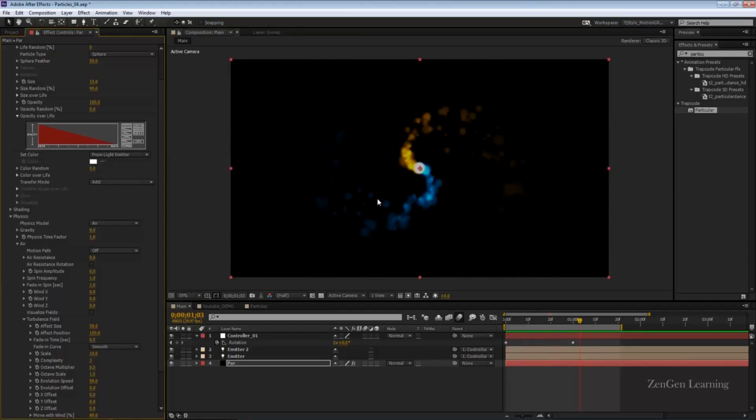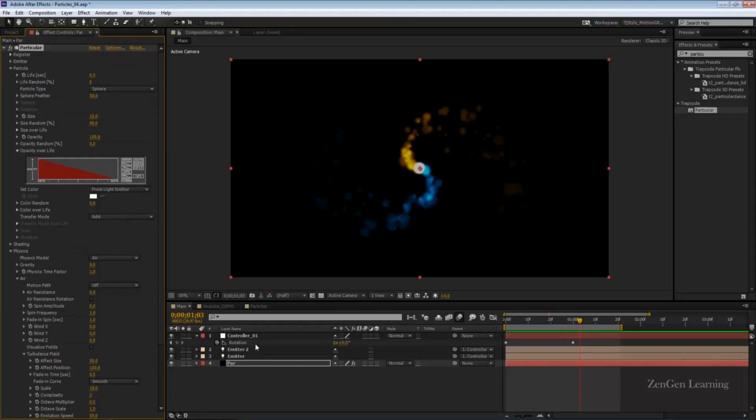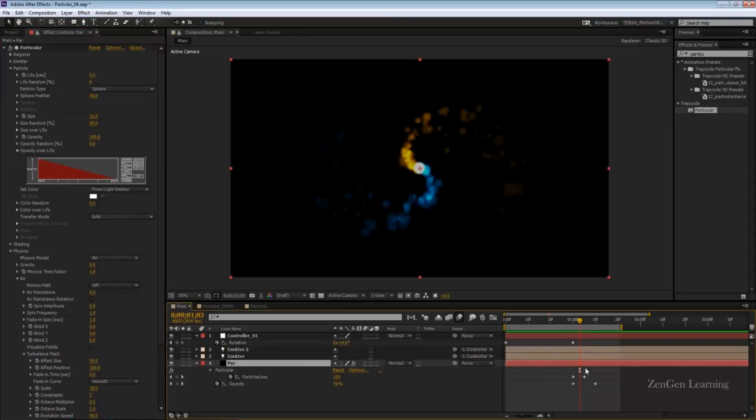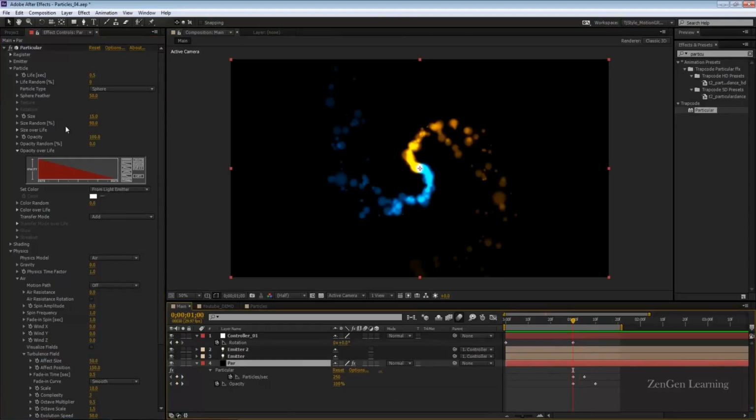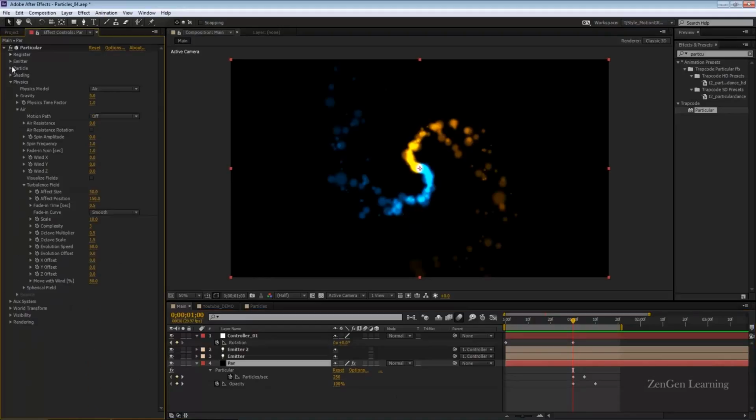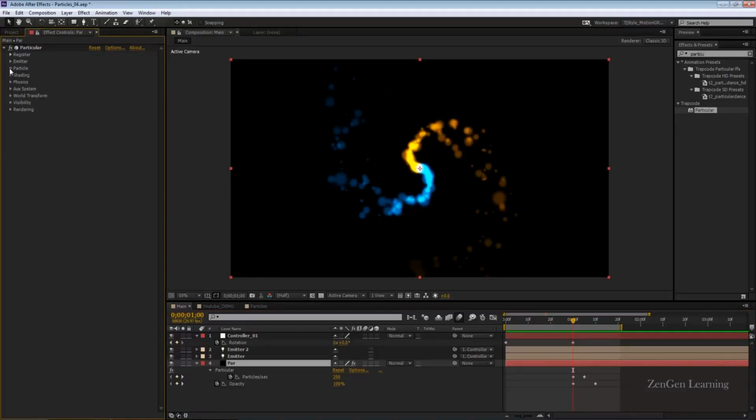Superb. Now if you ever feel that the particles are a little too much, or there's a lot of animation just in this, then what you can do is go back to your particle setting, go to emitter and change this number right here, particles per second.